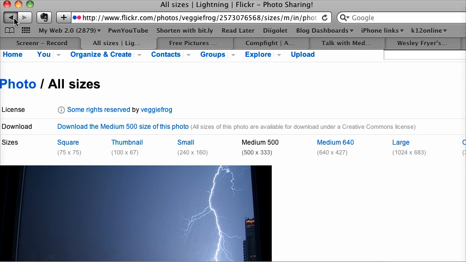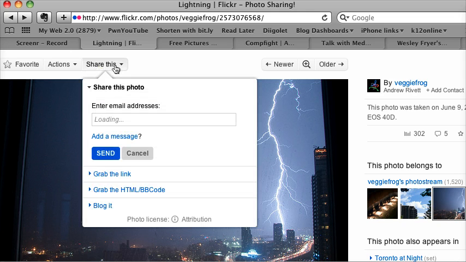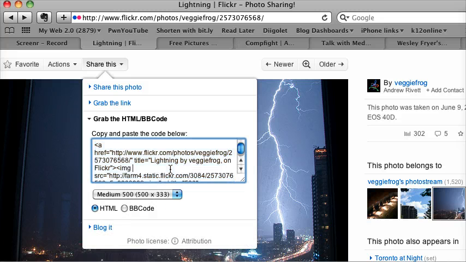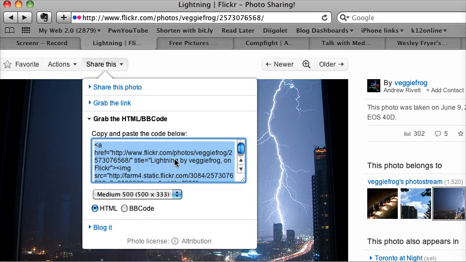That's one option. The other thing that you can do is you can click on the link that says share this and grab the code. And that is going to let you copy this HTML code. You can highlight it and copy it with your control or command key or right click, and then you can paste that into the code version of your blog, the HTML version, to paste it.